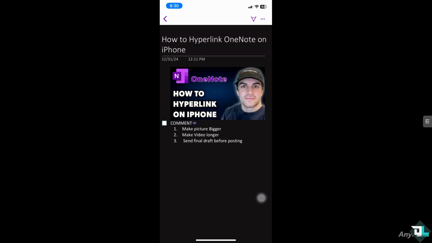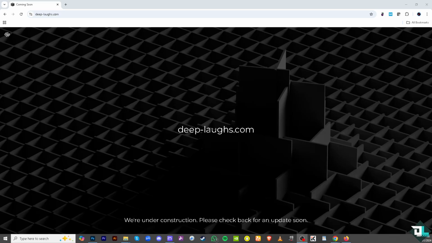Alright, so launch the OneNote app on your iPhone, and of course, I want you to open the note where you want to add the hyperlink. Now, basically, what I wanted to do is add our website, which is going to be the deeplabs.com. This one right here. I want to hyperlink this to a text on my iPhone, on my mobile device.